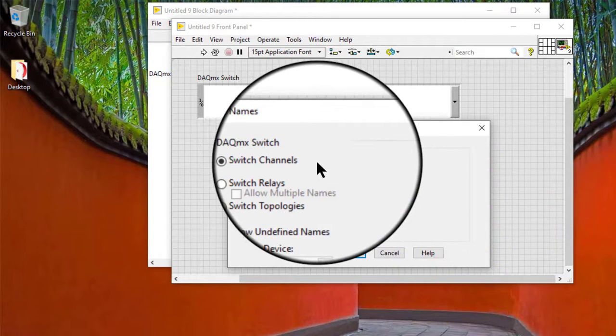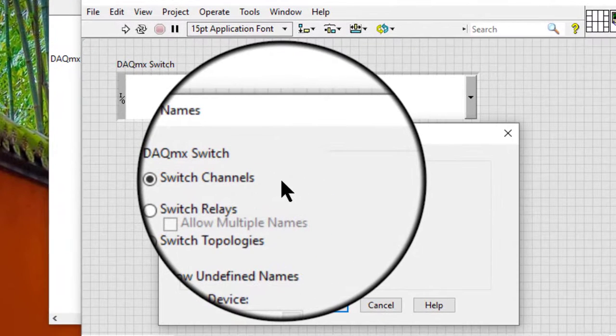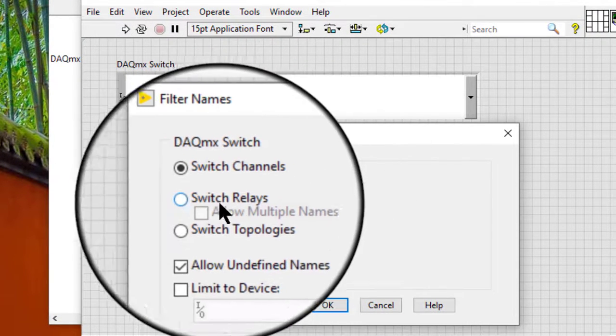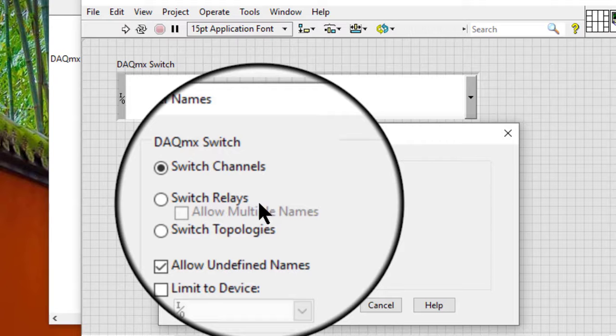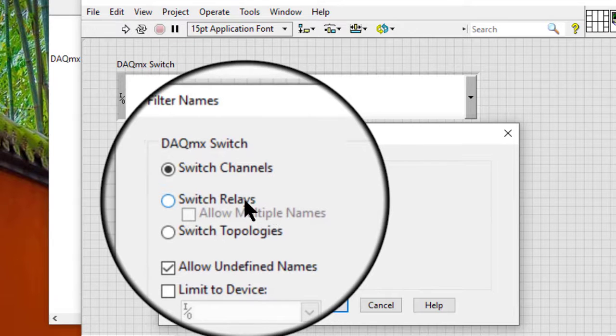Switch channels. Display only switch channels in the control. Switch relays. Display only switch relays in the control.